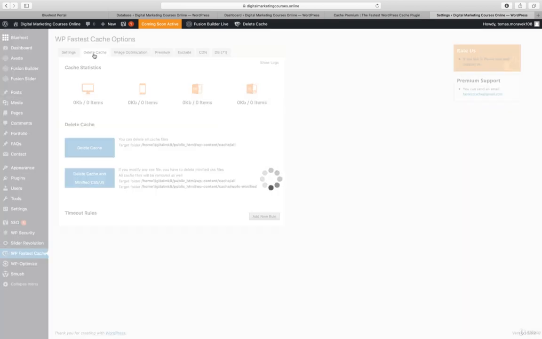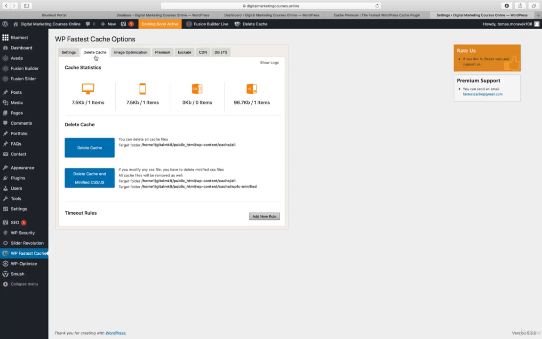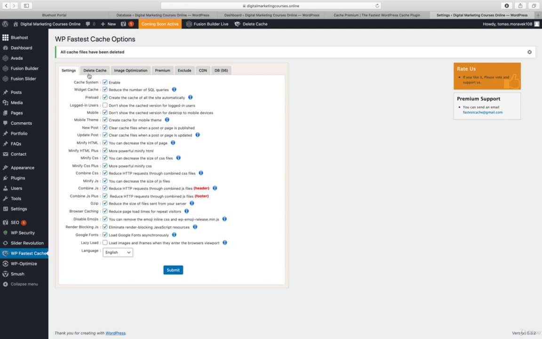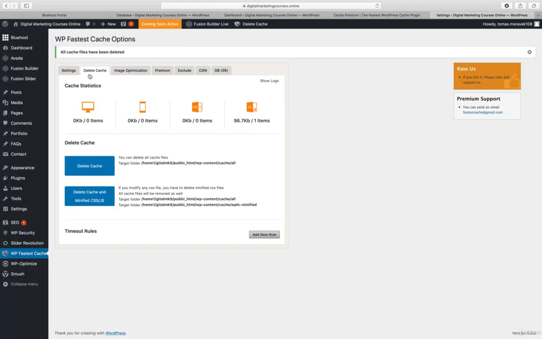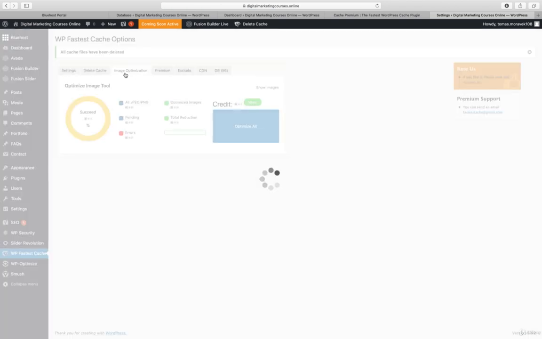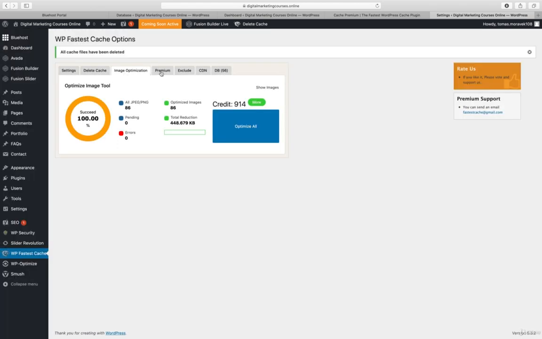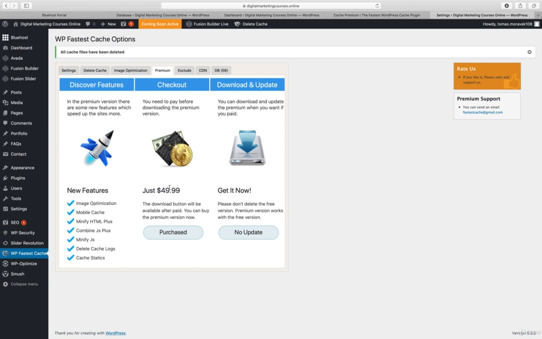Then I also have the option to delete the cache if I need. So just click and delete the cache, and delete cache and minify. Also the image optimization is now okay. It's all success. I have activated this premium, but you can also use the free version.